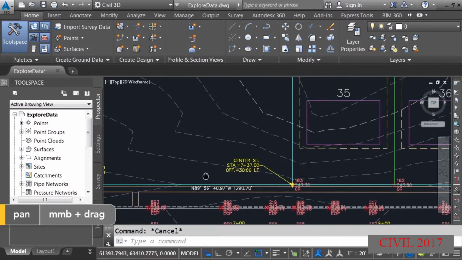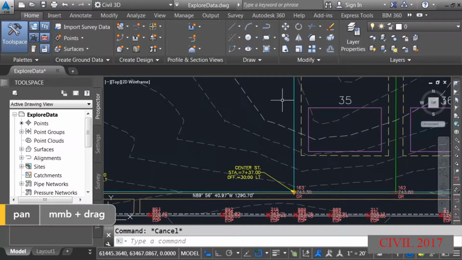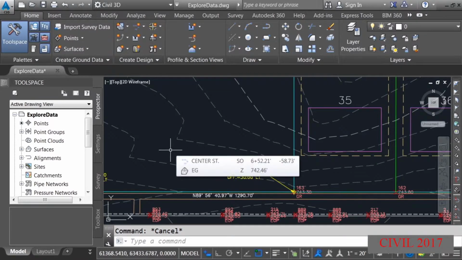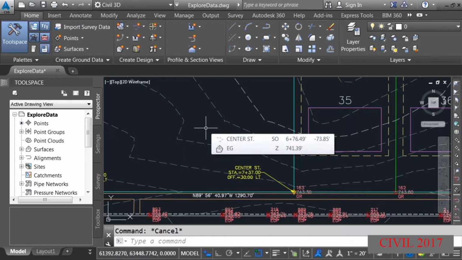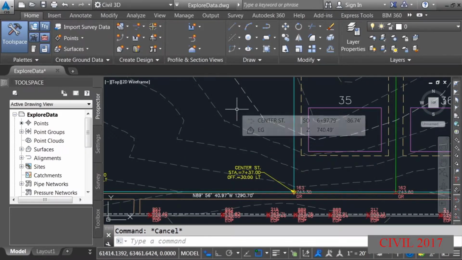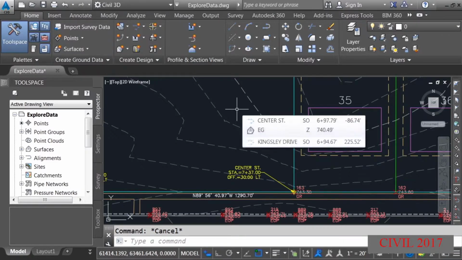As a side note, we can use this rollover tooltip as a means of querying the drawing. For example, let me drag this down. In this area, we have no contour labels. However, if I hover in between these contours, I can see a rough surface elevation, 742.46. Let me hover in between these, 741.39. Let me go here, 740. I'm obviously going downhill, even though I don't have the benefit of seeing contour labels. Note that the tooltip also includes station and offset measurements to any adjacent alignment.